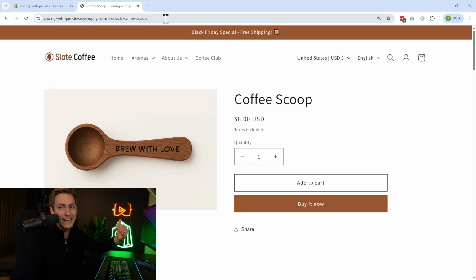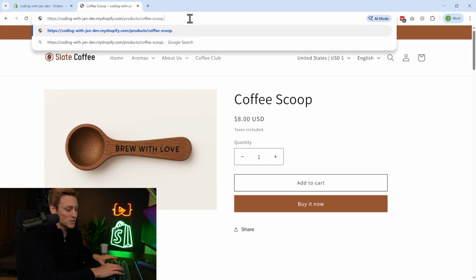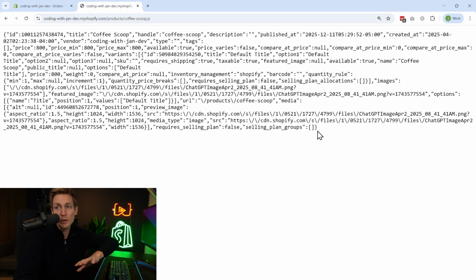In order to figure out the ID, the easiest way is to just go to the URL here on the product page and then add .js, which gives you all the data in the JSON format. And the first number we see right here is the product ID, but we are interested in the variant ID. So this is going to be the ID that we later need. So I'll take note of this and save it for later.